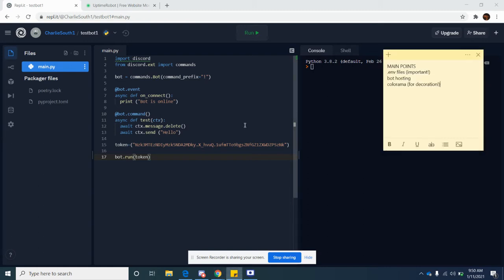Our main points today are going to be on .env files, which are, like I mentioned in our last video, important for hiding your token or your bot token, bot hosting, and colorama, which is basically a little decoration fun thing that I decided to throw in here. So we're just going to hop into it now.